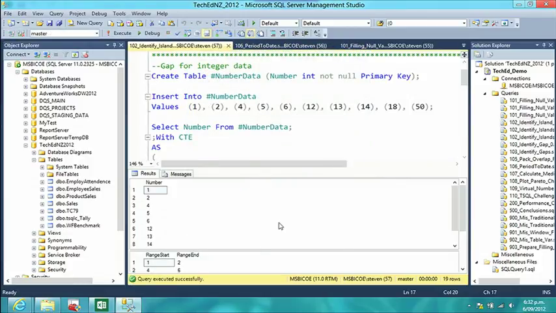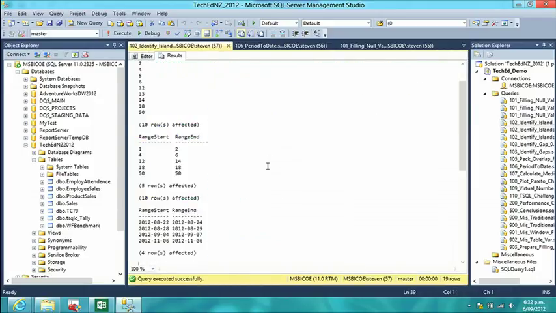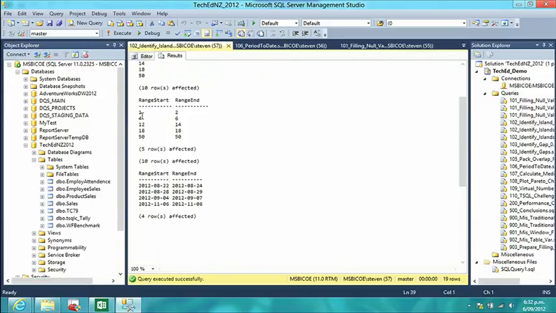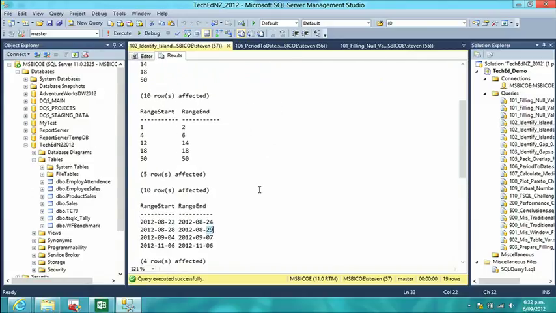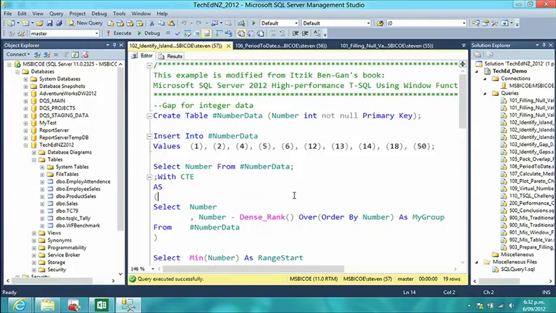As you can see, this is what we get back, the range data. 1, 2, 4, 6. We put everything in a range. As you can see, the example is 1, 2, 4, 5. So this is the technique.